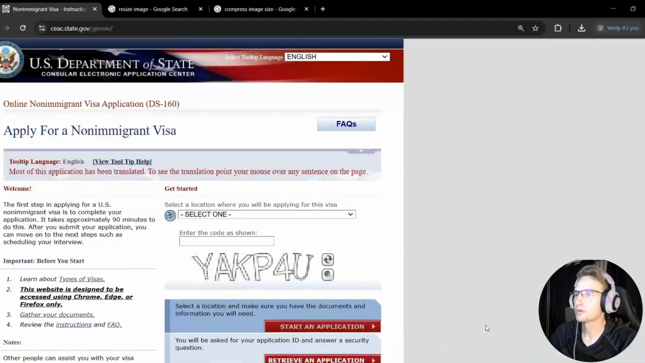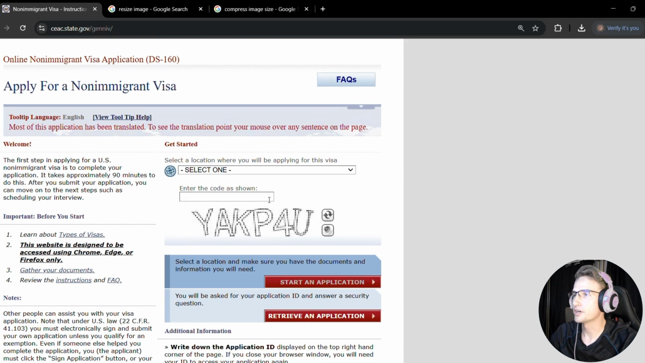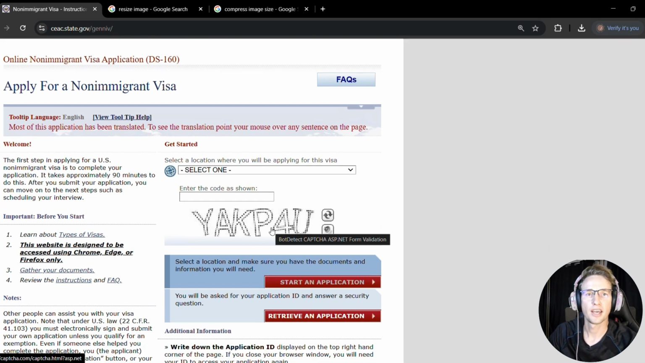First things first, we're going to go to the USA Department of State. This is where you get your DH160. I will leave the link in the description so you can find it easier. And what we're looking for is this section where it usually has the add profile or picture to your DH160.